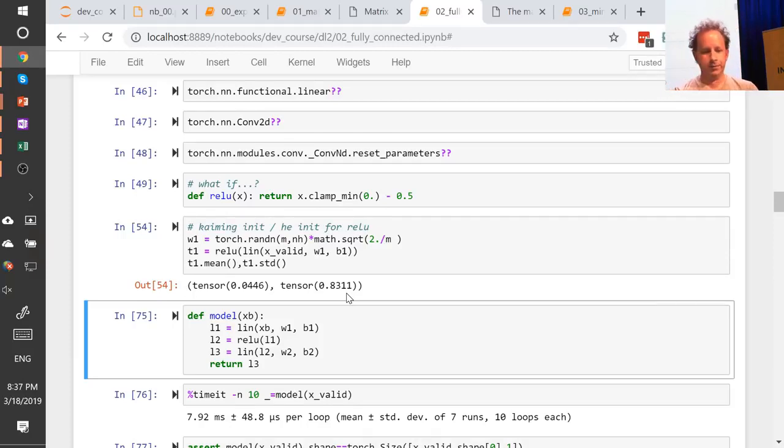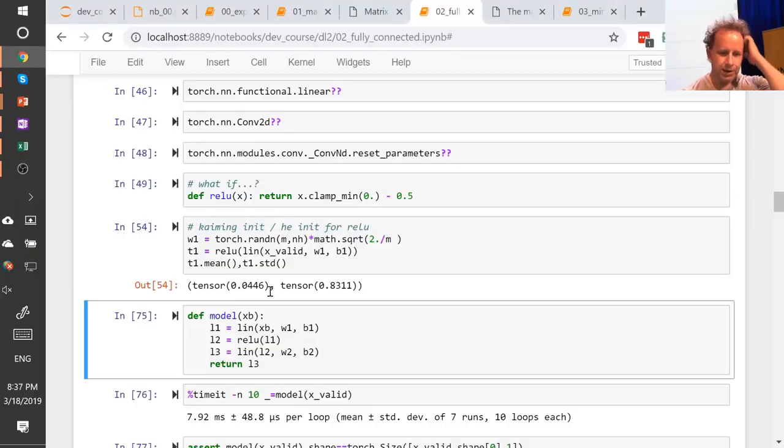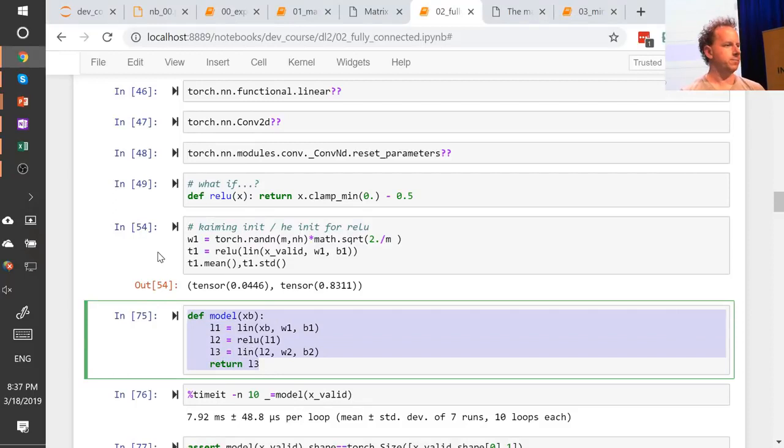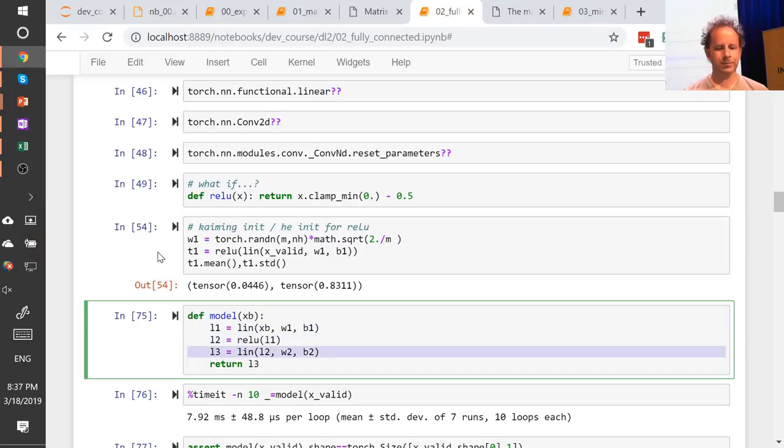So now we have ReLU, we have linear, we have init, so we can do a forward pass, right? So we're now up to here. And so here it is. And remember, in PyTorch, a model can just be a function. So here's our model. It's just a function that does one linear layer, one ReLU layer, and one more linear layer.